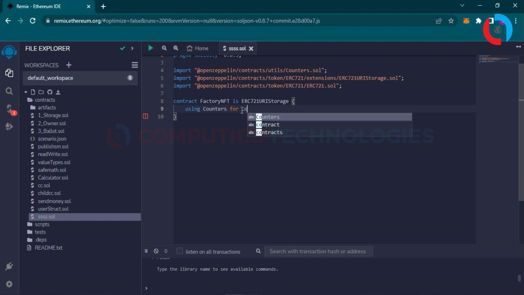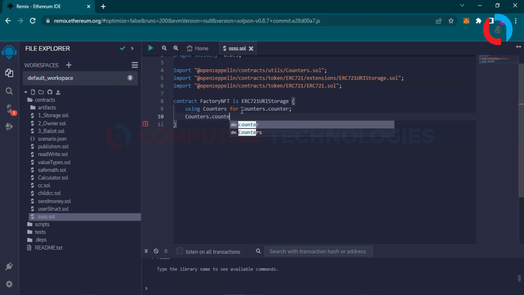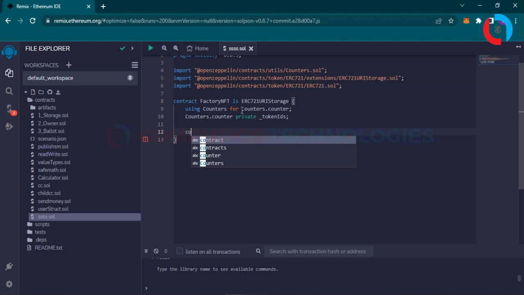This counter statement will count the number of tokens we will create. Every time a new token is created, it will add automatically. Create a constructor with no parameters. Here write the name of the token, and here the symbol of the token.